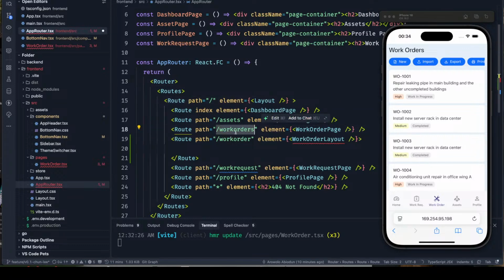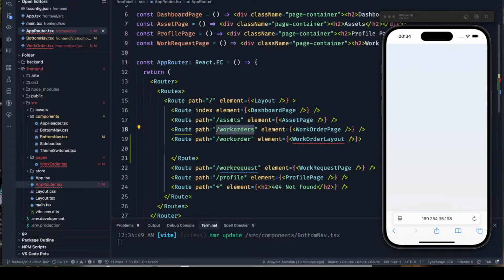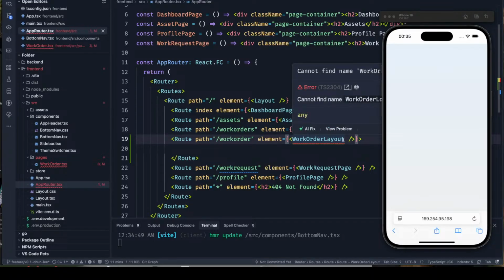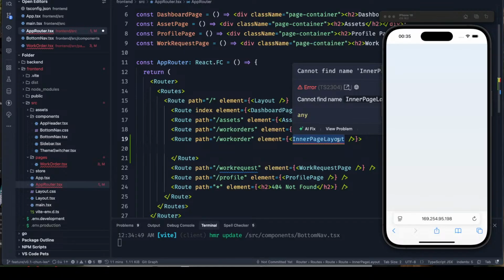So we're reverting this one back to work orders, meaning go and display all the work orders available. Where else did we need it again? Yes, inside here, and display all the work orders available. However, if you stumble on anything from here, use work order layout, which we've not defined yet, or let me say inner page layout, which we've not defined.